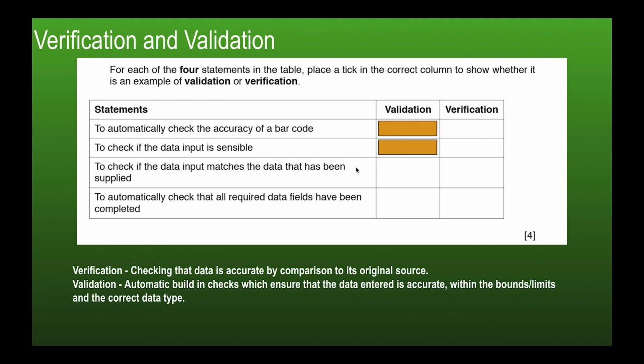Next, to check the data input matches the data that has been supplied. When we're matching something against another, we are making a comparison between. This one will be verification. And the last one, again, we've got a keyword, automatically. It checks that all the required data fields have been completed. That would again be a validation rule because it is automatically checking that data.